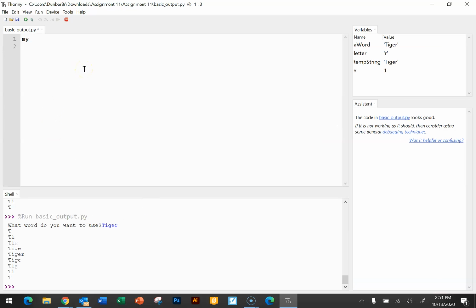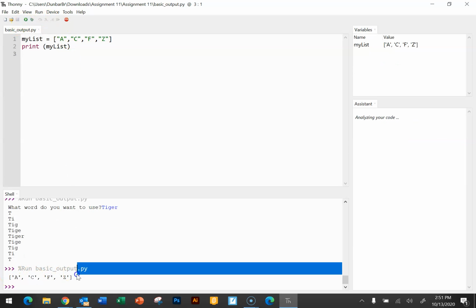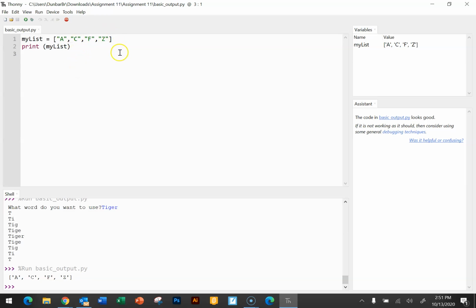So I'm just going to say my list equals A, comma, C, comma, F. I am deliberately taking letters that are not necessarily back-to-back, Z. Okay, so here's my list, and of course, I have to put square brackets around that, otherwise it's not a list. So if I print my list, it's just going to print the entire thing. Okay, so run it. It says, okay, you told me to print your list, there's your entire list, ACF Z.